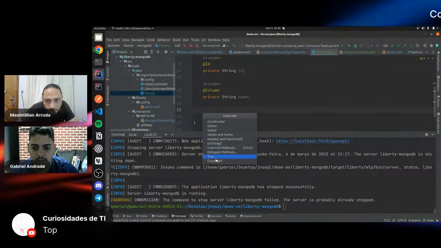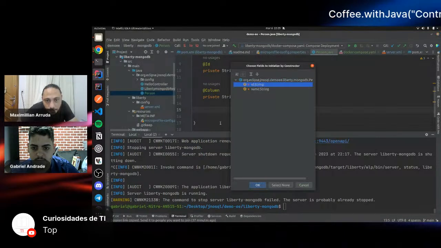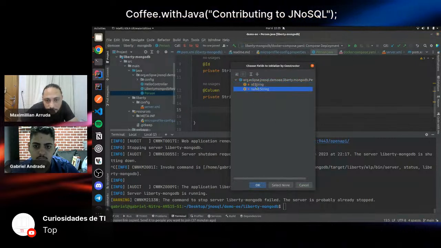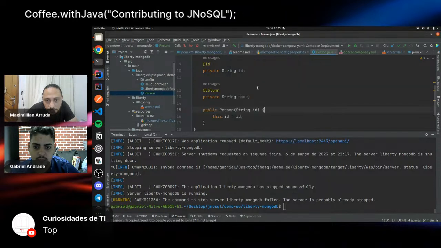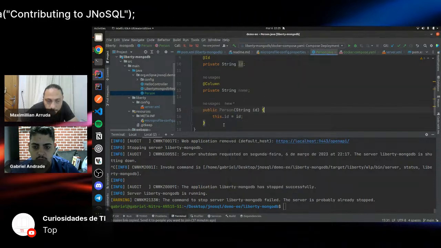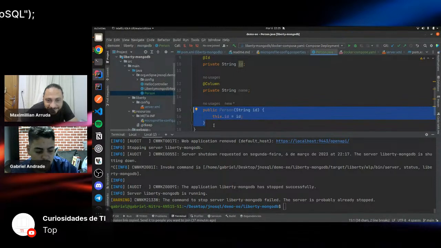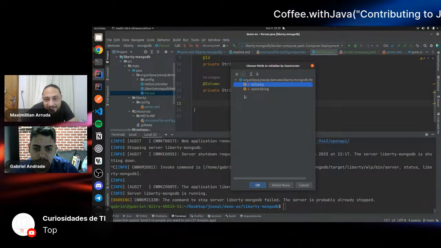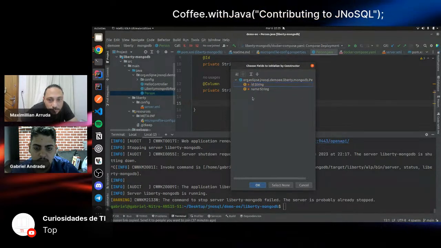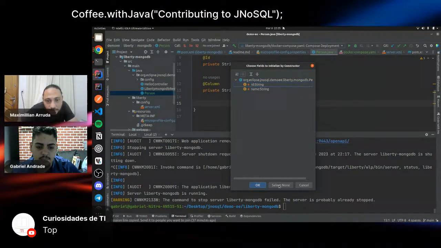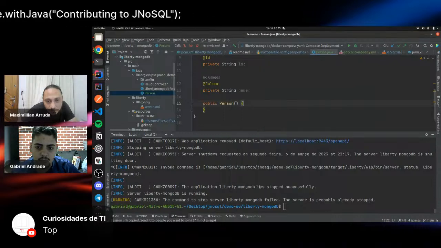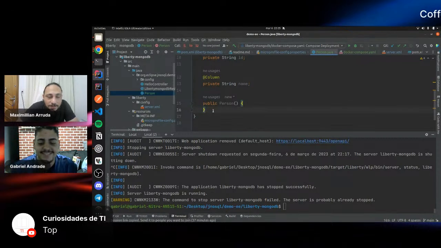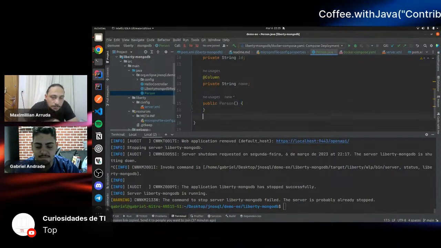Constructor. But unselect everything. Now unselect, select Control and click on that. Click on the OK button. Great. Done. Okay, and create the getters and setters if you want.